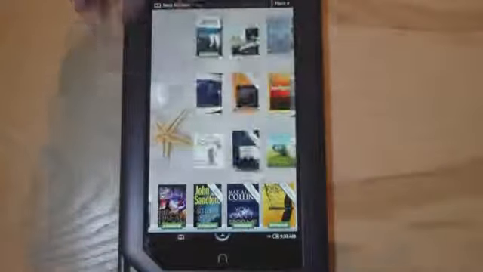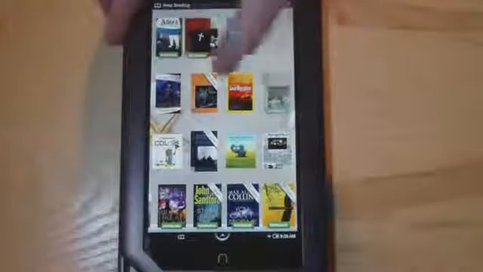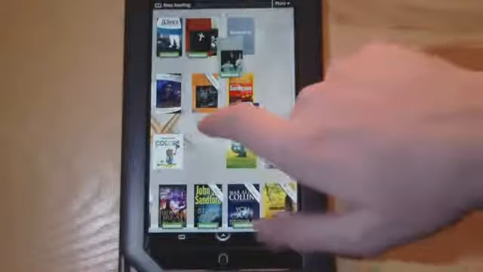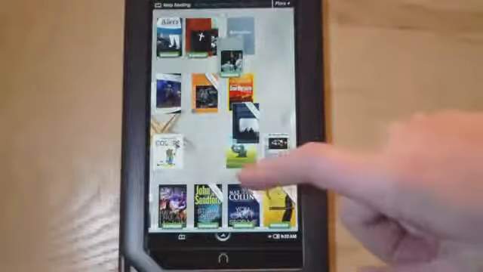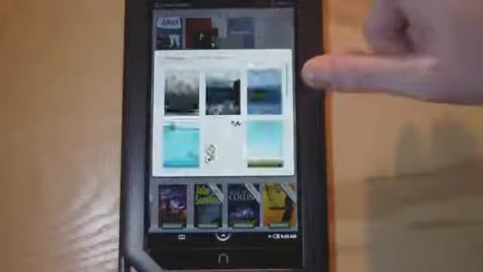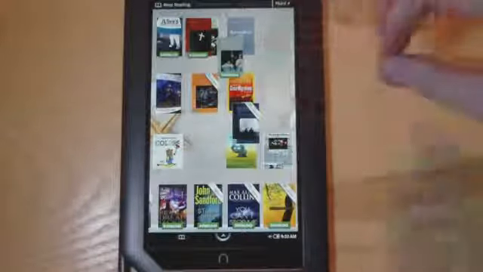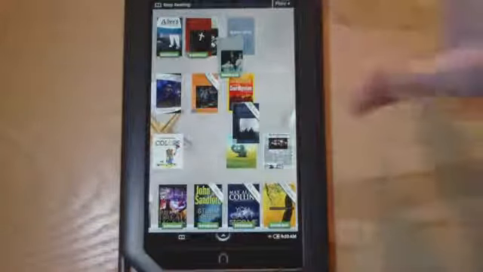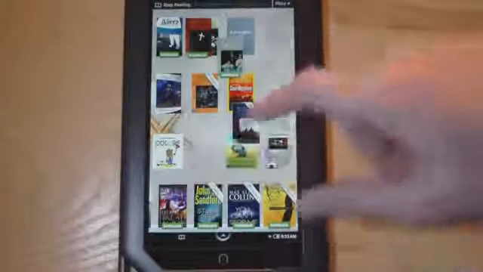So you got three different windows here for your home. You can drag around your books, organize them however you want. You hold down the center, you get different options for changing wallpaper. You can use your own photos to get away from there. There's no back button, which takes a little getting used to. You gotta figure out how to go with that. Usually you just tap on the outside of a selection.